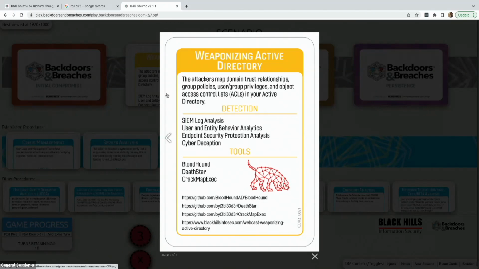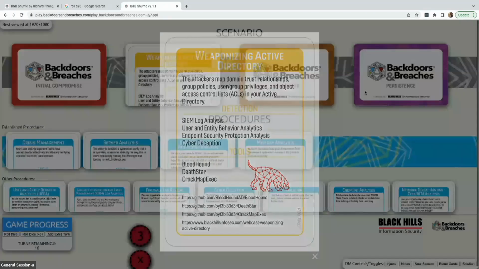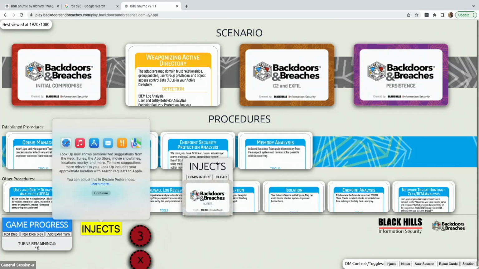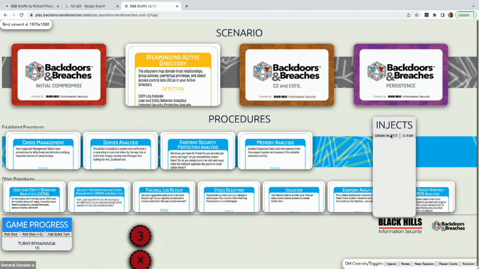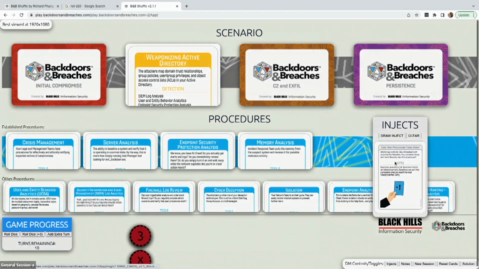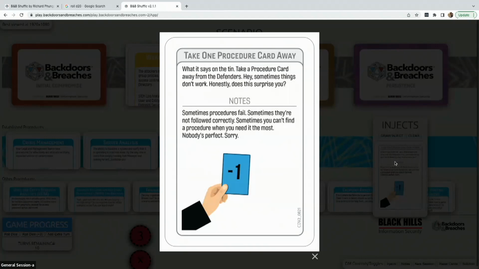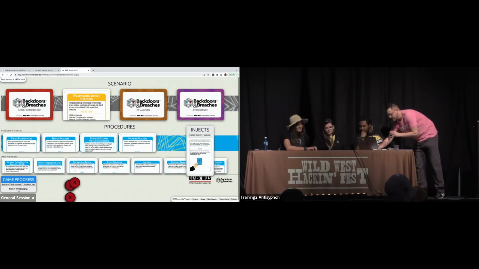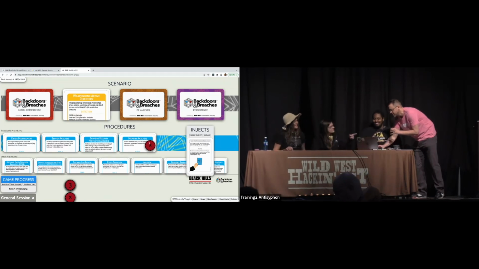So that's how that works. But since you rolled a 20, in Backdoors and Breaches, anytime you roll a 1, a 20, or have 3 unsuccessful rolls in a row, you get an inject card. So let's bring up the inject card. It is chaos, and the card that you got was take 1 procedure card away. It is an established procedure. So I'm going to take away your memory analysis card. You do not get memory.